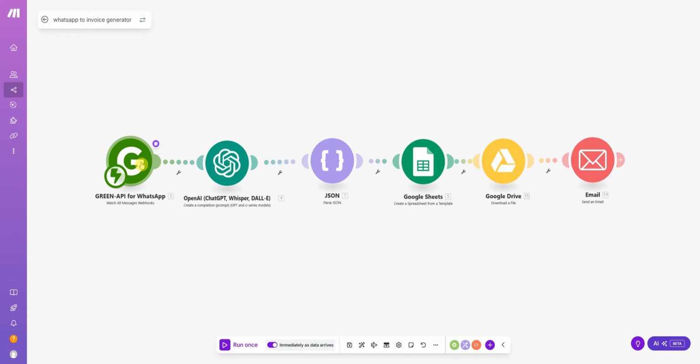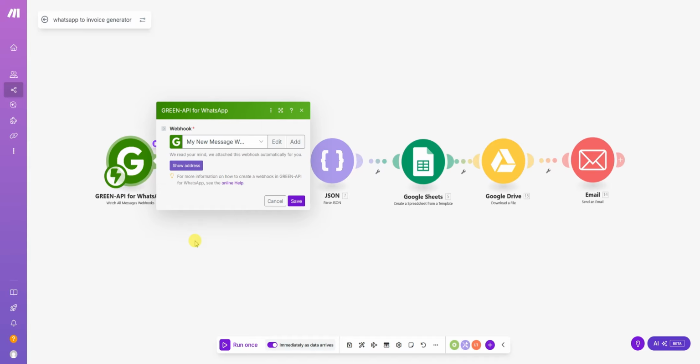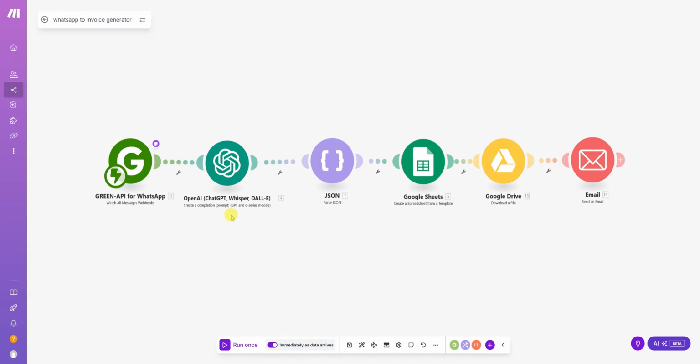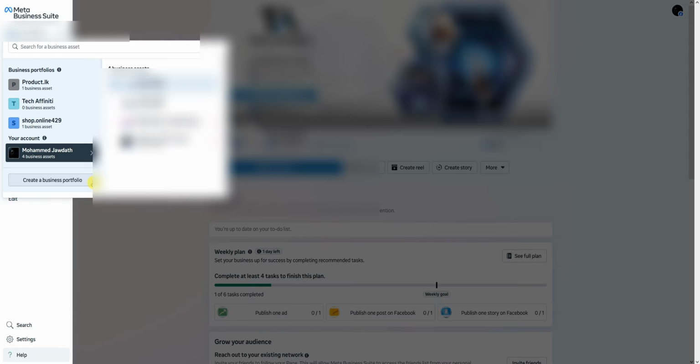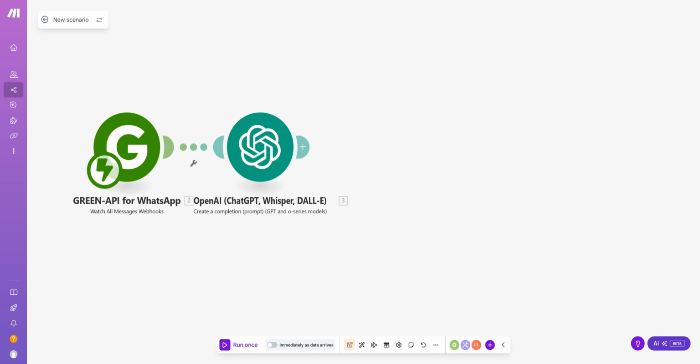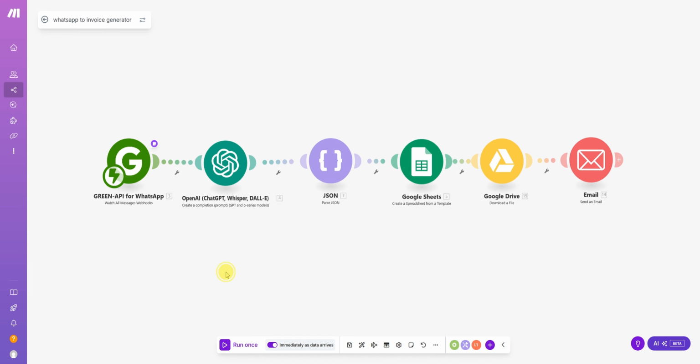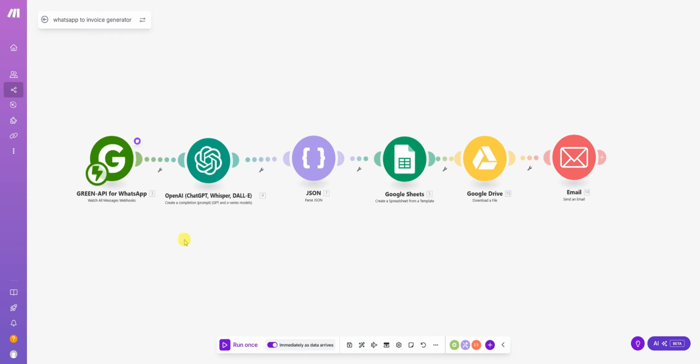First of all, you need to connect your WhatsApp. For that, we have a few methods. You can either use Meta directly to connect WhatsApp. If you're using Meta, you need to have a business profile created in business.facebook.com. You can create a business portfolio from here, and you need to verify your business. Then only you can connect it to make.com for the API. Otherwise, you can use a BSP. Green API is one BSP. Otherwise, there are many other BSPs like Twilio and a few others.